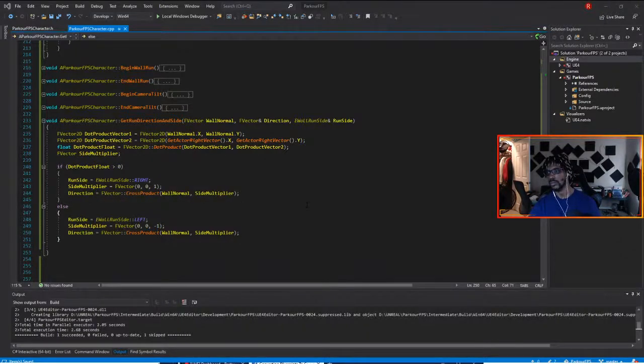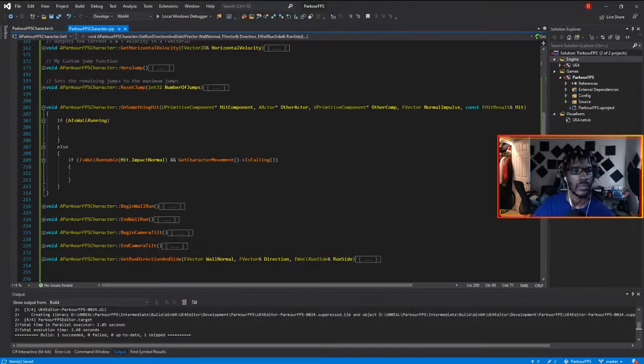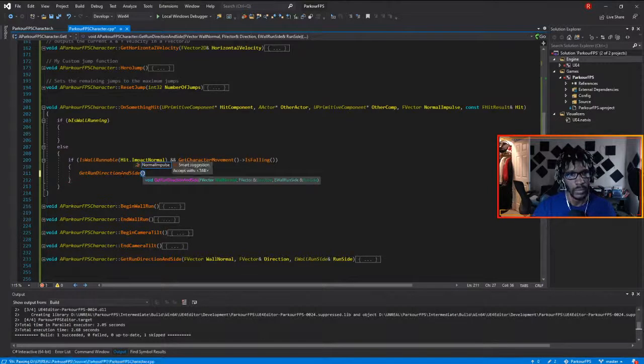All right, so back in the event graph, we now have our find run direction and side filled out. And the wall normal is, once again, this hit impact normal, so we'll drag that over and make it straight so it's pretty. Okay. And from here, we want to actually set our variables. So our wall run direction gets set to this, and our wall run side gets set to this.